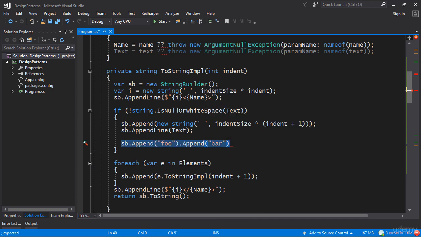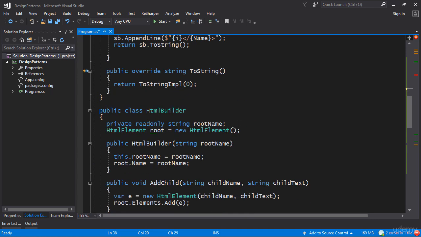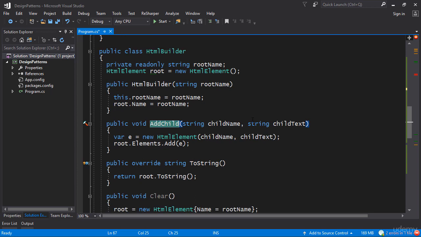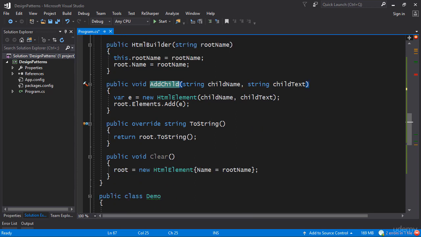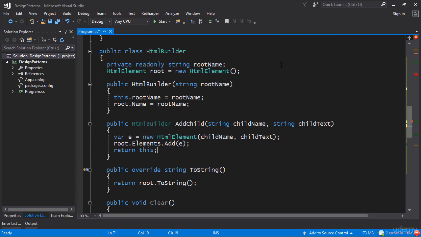Now we're going to do the same thing for our builder. It's actually quite easy, because all you have to do is go into the actual builder, and whenever we do addChild, for example, we can return a reference to our original object. So here I can return an HTMLBuilder, and I can say return this, and that's really it.